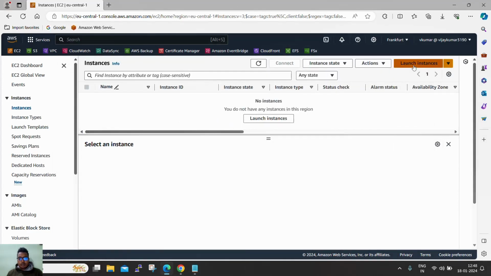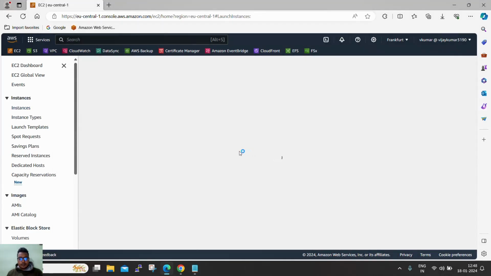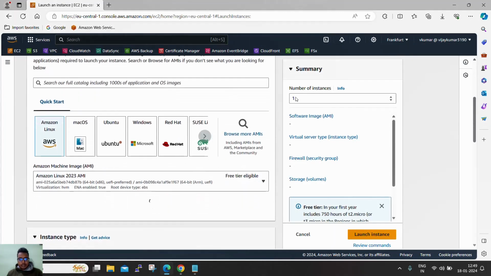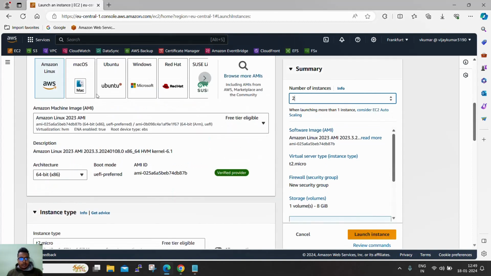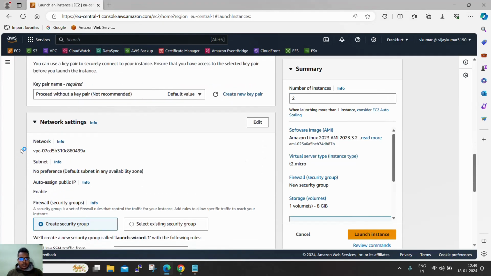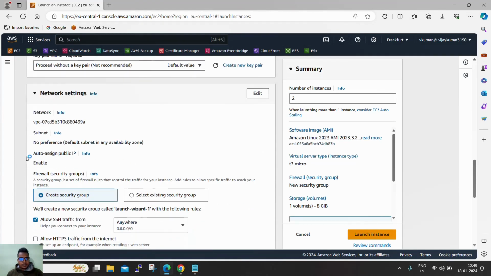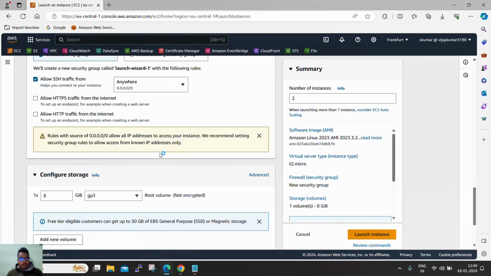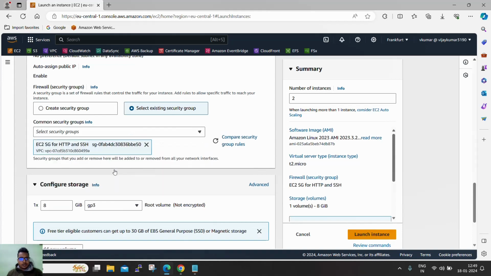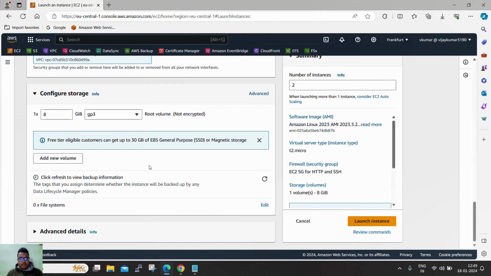To practice this, first of all we have to launch two servers which have HTTP. So I will make the count 2. We will use T2 micro and we don't need a key pair. We will use the instance connect option. We will use the EC2 security group, which has SSH. HTTP we will allow later. So it is fine.